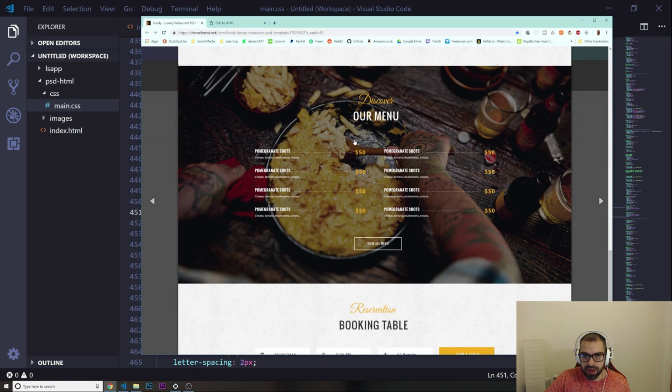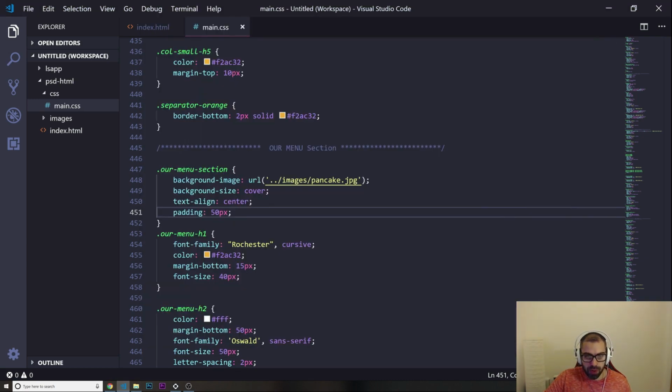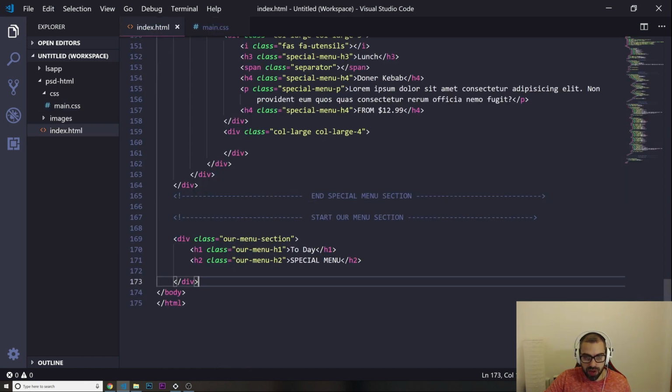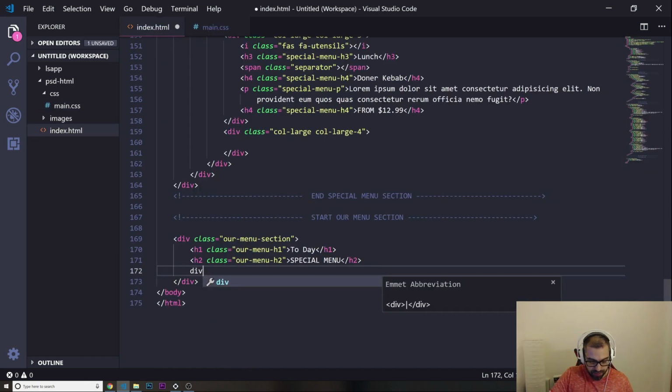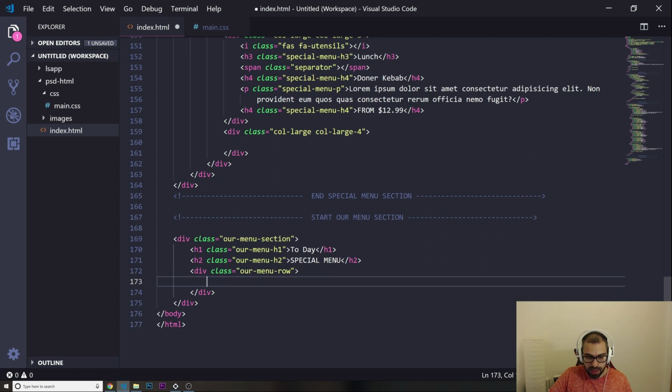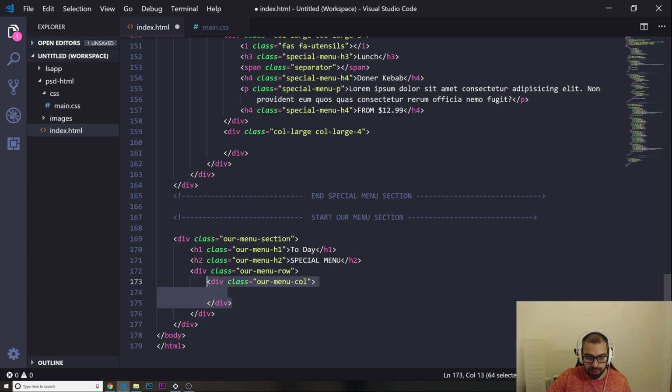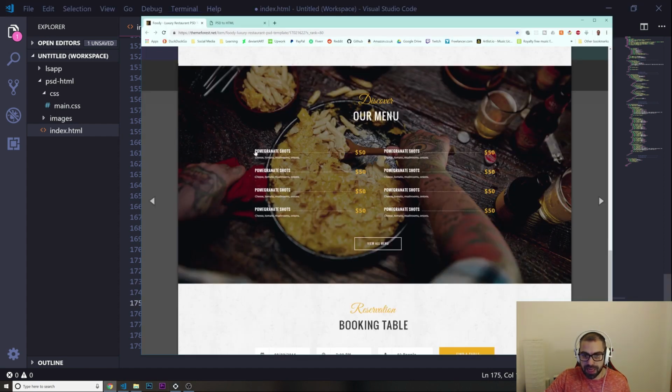Okay, let's go in here now and just create one of these two columns, I guess. Two columns, and then we can put these buttons. Alright, so first thing I want to do is I'm going to create in here a div with a class of our menu row. Okay, and inside I'm going to have a div with a class of our menu col. Okay, I'm going to have two of them. I'm just going to create one and then I'm going to copy, because this one is going to be exactly the same.